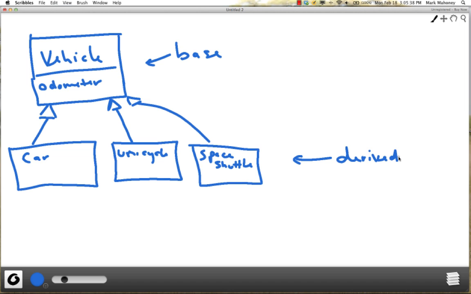So I'm going to use these terms base and derived. The base is the class that you're inheriting from. The derived classes are the classes that are built from the base class. So the derived classes absorb everything from the base class. All the data, all the methods, and they can be extended to include new data and new methods.